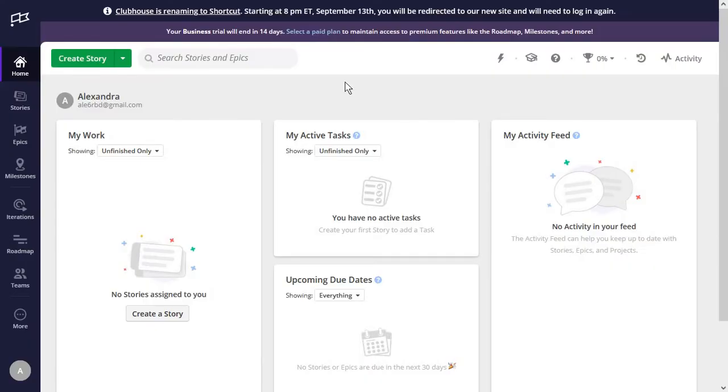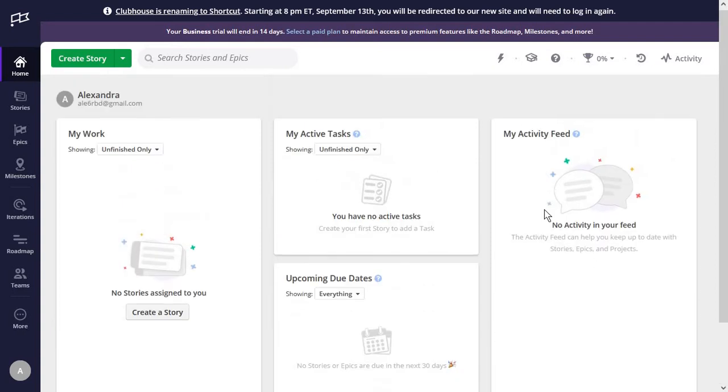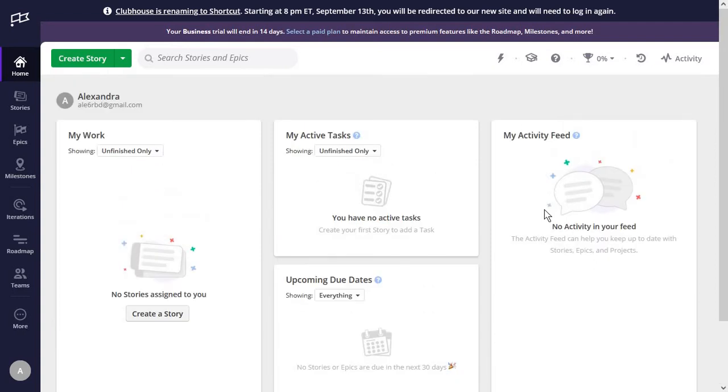So to get started, you are on your main homepage, and this is where you and your managers and your teammates will get to see what their work is, their active tasks, any upcoming due dates, and the activity feed. So this is like a general overview of the things that you need to do. And really the first step you should always look for with Shortcut is creating a story.